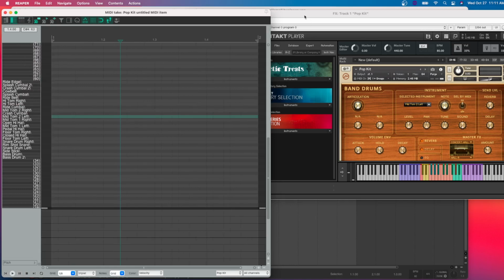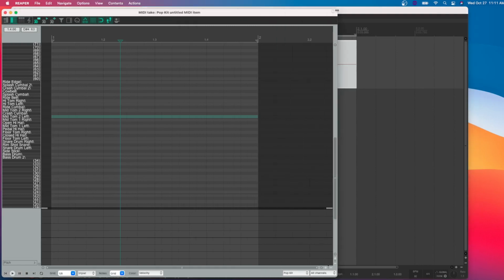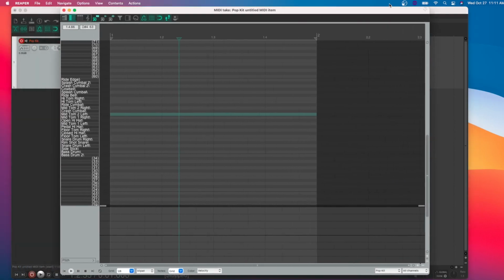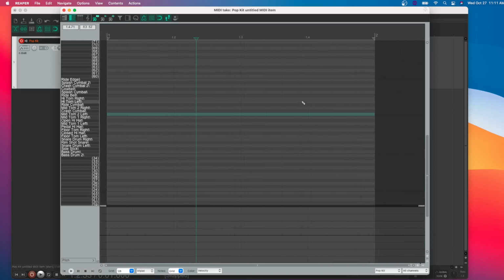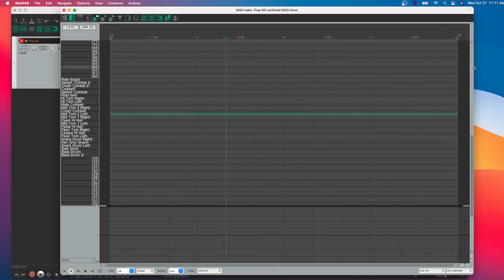Right, so that's all well and good. I'm going to turn this off so it doesn't distract us, and I'm going to move this over here, and I'm also going to zoom in a little bit. Okay, so let's add some notes.